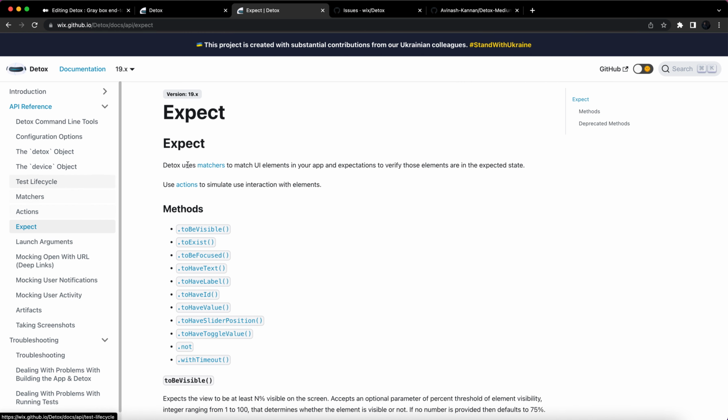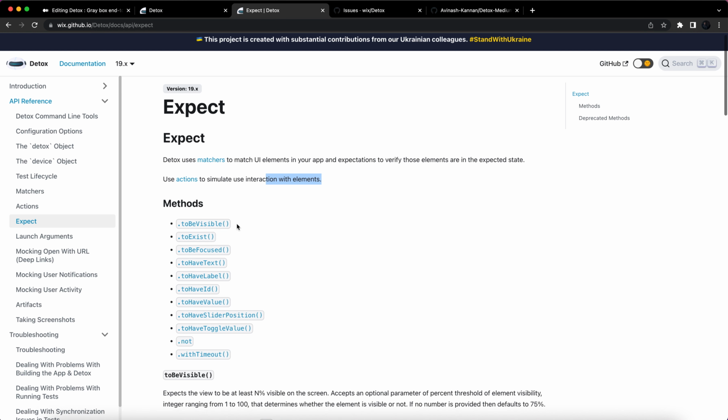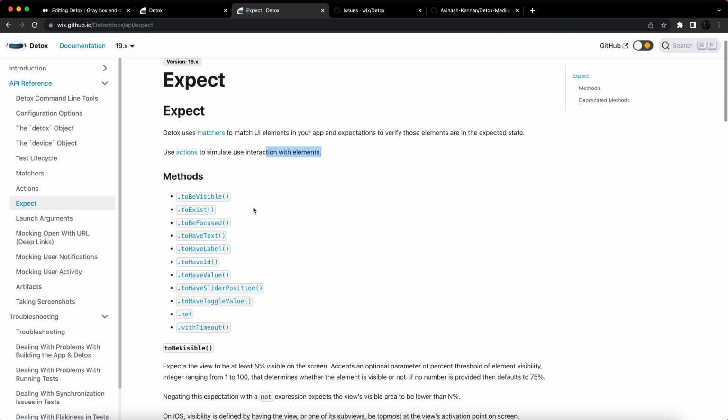Okay, moving on to expect. This is similar to expect, which is used by Jest and Mocha, but here this expect mainly interacts only with the elements, so you won't be able to compare any strings or validate any operations on numerics or strings. So this expect only works on elements, so you need to be very careful while using this.